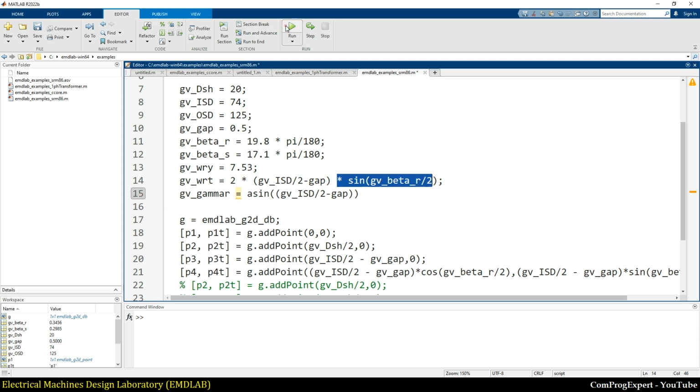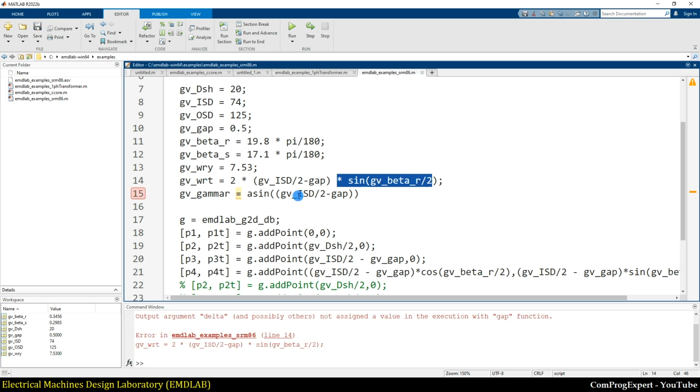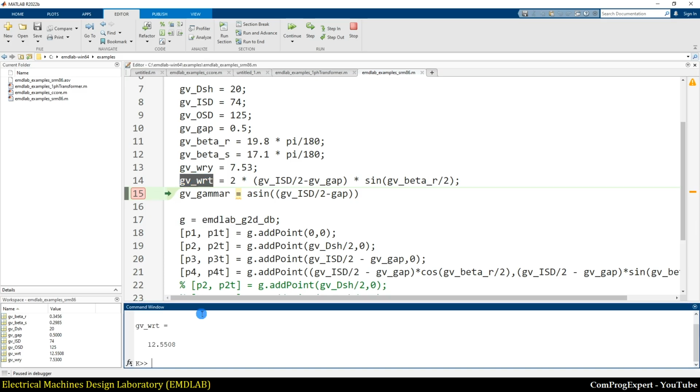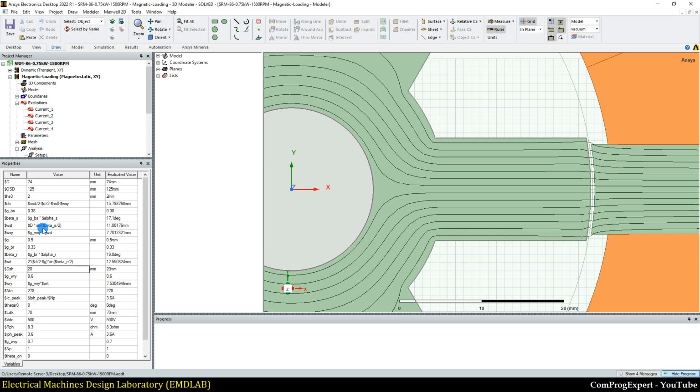So if I run the code, let me check the output argument, the gap. Yes, this is global variable gap. So if I run the code, this is the width of the rotor tooth, 12.55. Width of the rotor tooth, 12.55, right? The same as this one.